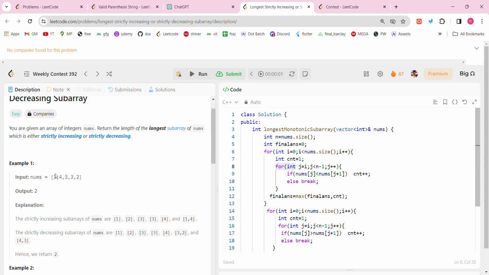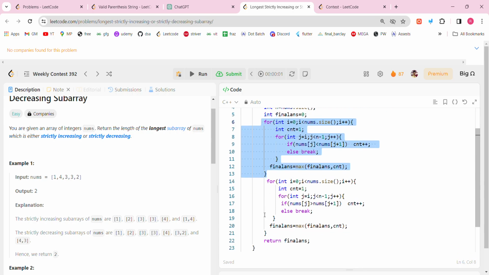If our first element is 1, then we iterate over all of this. If our i is this 4, then we iterate from 4, and at this 3, we iterate from 3. That's why int j is equal to i. If nums of j is less than nums of j plus 1, only in this case our counter will increase. If this condition is not satisfied, then our for loop will break.